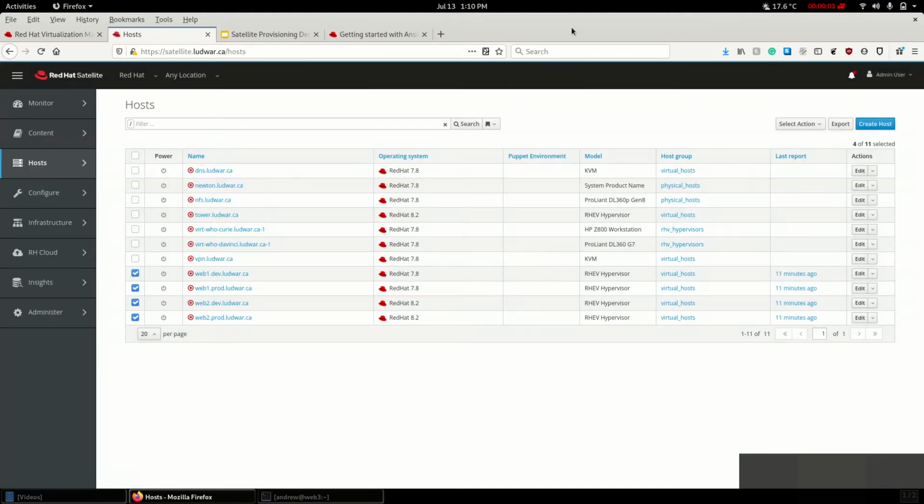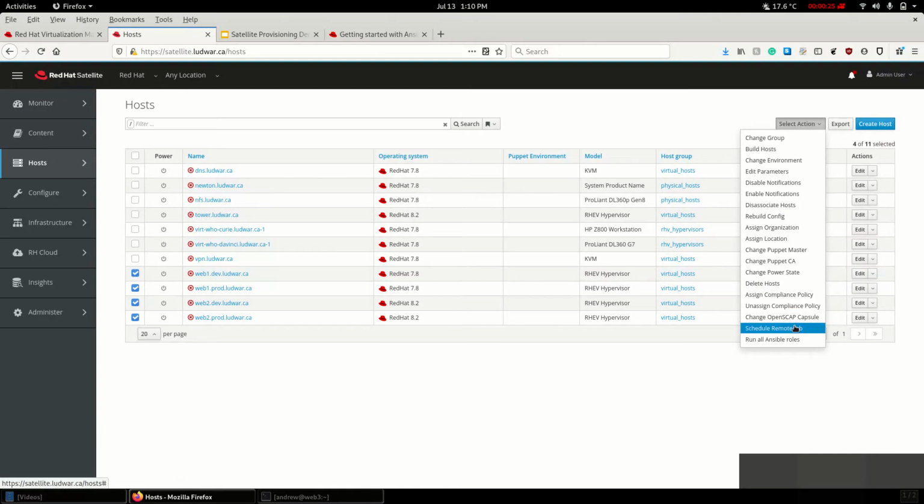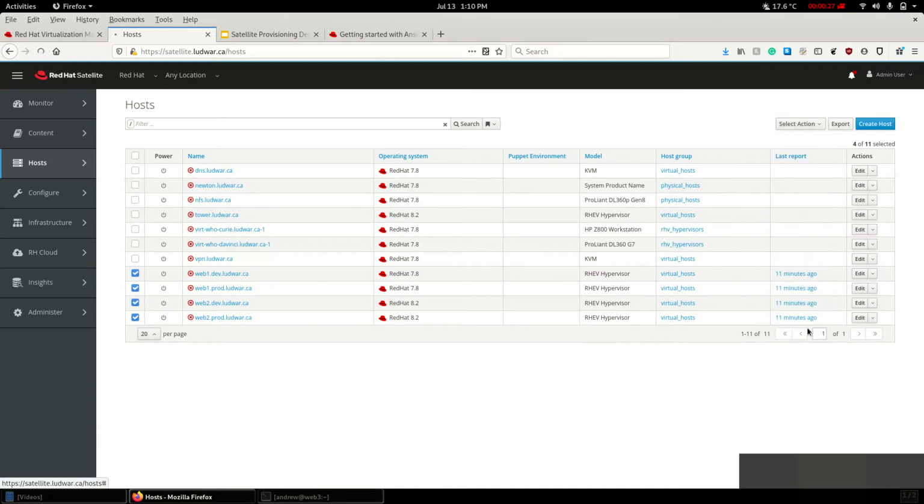Now, something else we can do with Satellite with respect to using Ansible either in the provisioning process or in a more ad hoc way is we can use Ansible as a remote execution piece to run automation across the many hosts that we may have. And I'll show you what that looks like. So I've got 4 hosts here below that I've selected, and I want to run an action on them, and I will go schedule remote job.